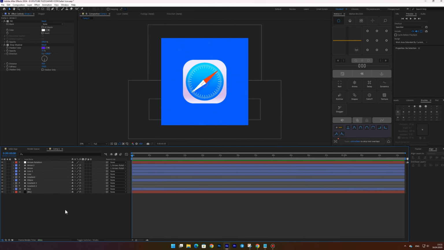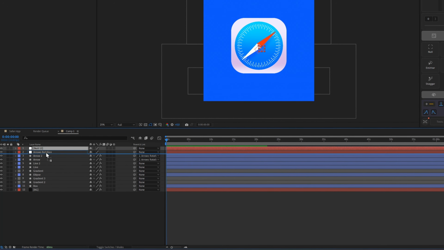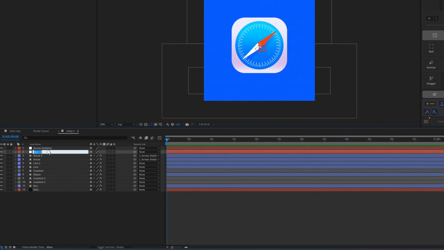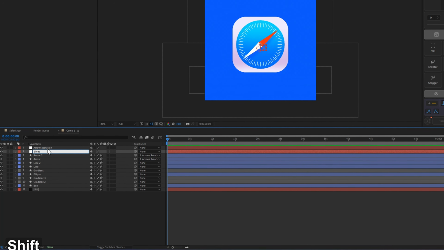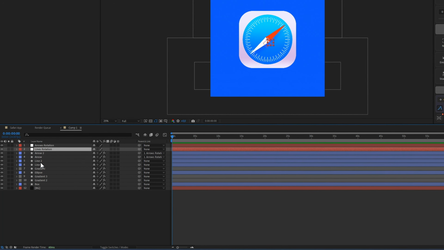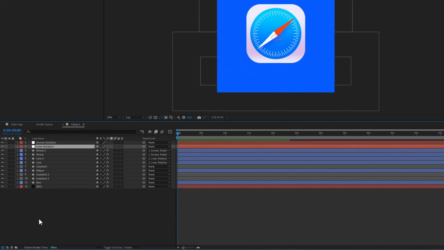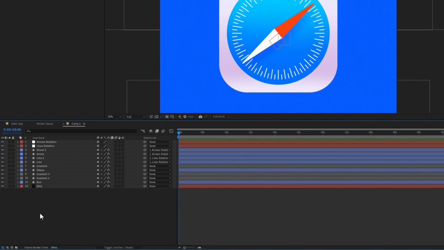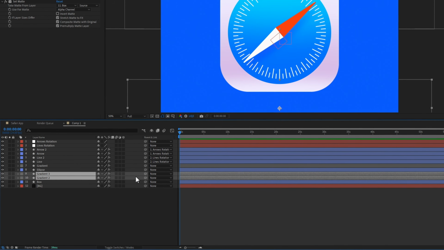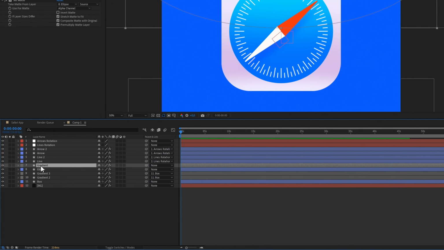Now let's get the icon ready for animation and create a null object. I'll name it Lines Rotation. Parent the lines to this null object. Next, parent the second and third gradients to the box shape. And parent the first gradient to the ellipse shape.